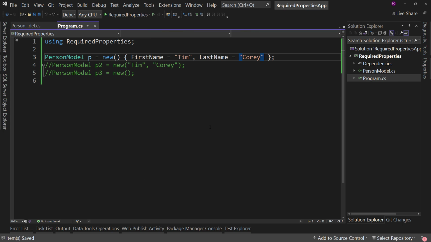So with that, that's the new required for the properties in C# 11, which is .NET 7.